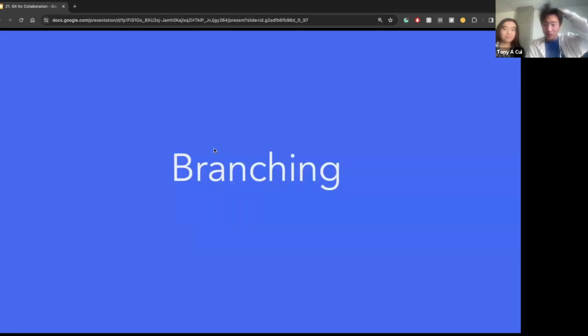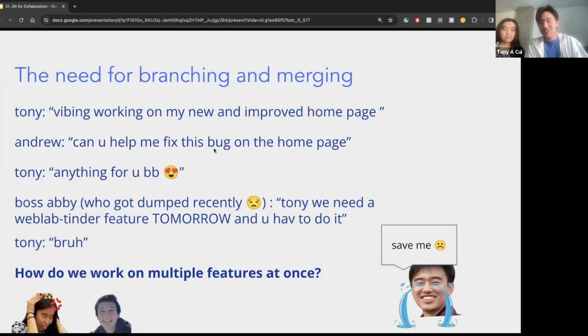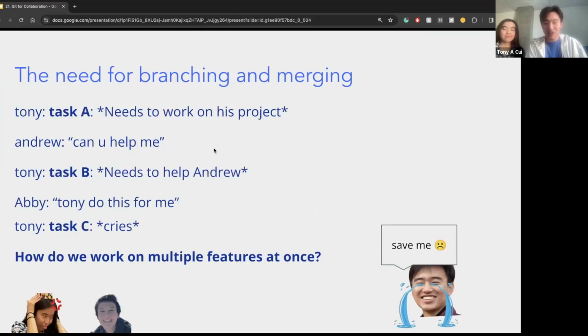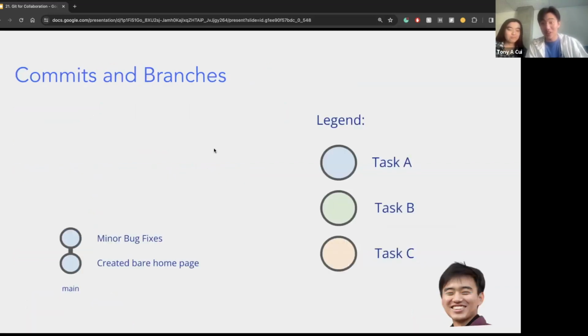So, going on to branching, we don't actually need to remember everything that happened in this scenario. We just need to know that Tony needs to do task A and task B, and Abby is forcing Tony to do task C. And Tony's really stressed because he has to work on multiple features at once. Let's say Tony doesn't use branching and tries to use one commit log. Let's say the blue is everything for task A, the green is everything for task B, and the yellow is everything for task C.